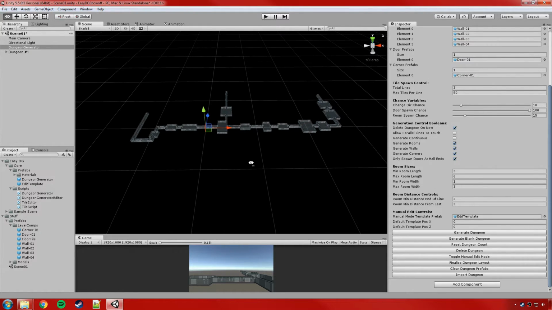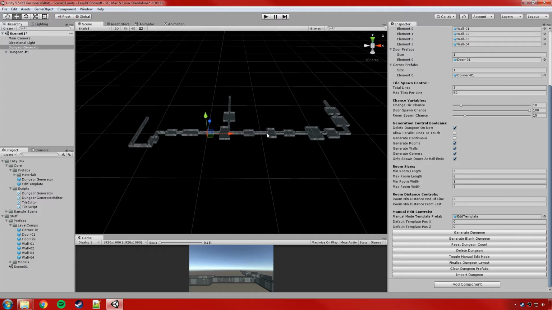You can sort of see what's going on there. You can see the rooms and the individual little hallways. You can also see it's done 3 lines.